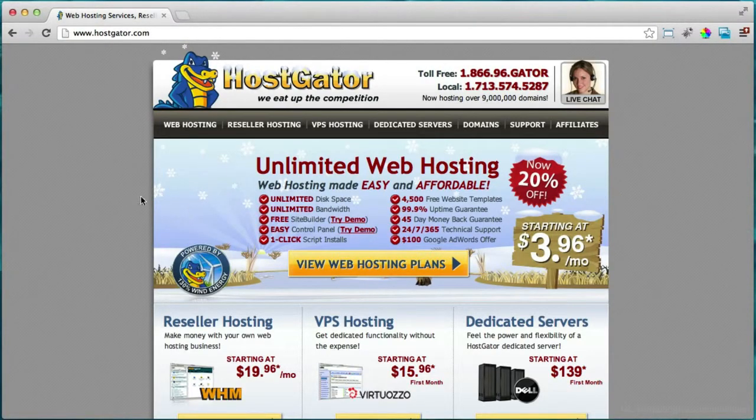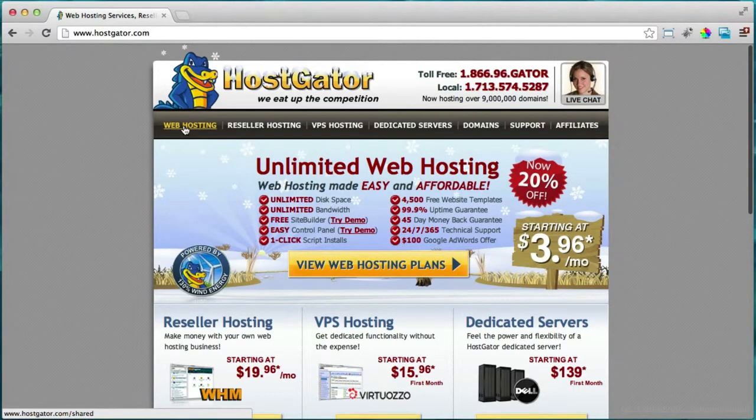So the next thing I like about HostGator is its pricing. It has really good pricing. And yeah, it's really good. So let's get hosting and our website name. What we do is we click on web hosting right here.